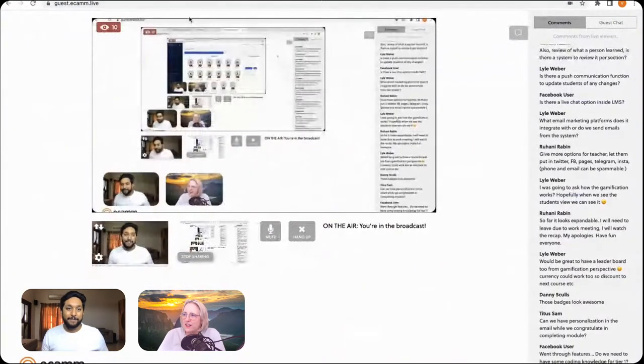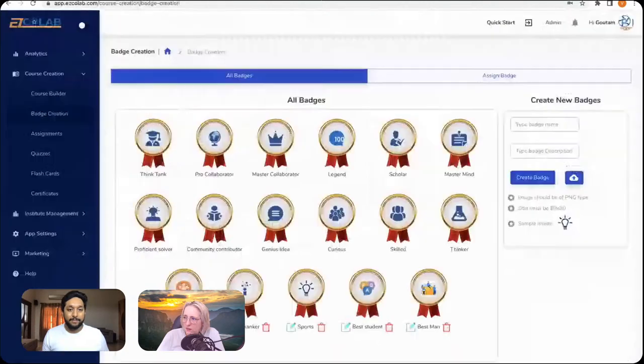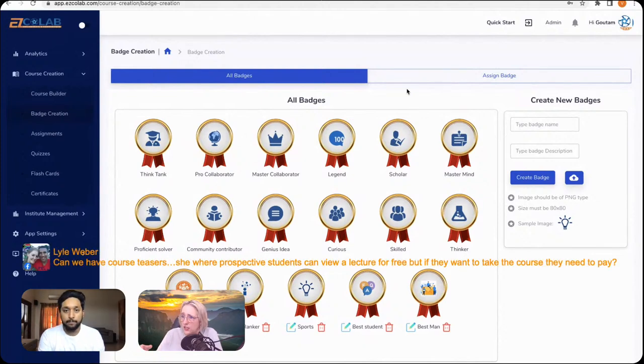Okay. Danny says the badges look awesome. Thanks. Lyle said thank you because he was going to ask how gamification works, and he was wondering if he could see everything from a student's point of view, to actually see what the student sees, what the student journey is.